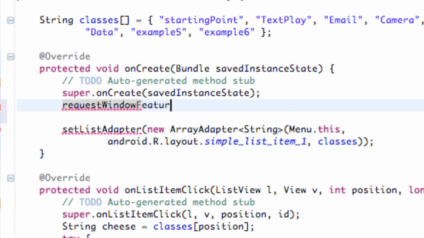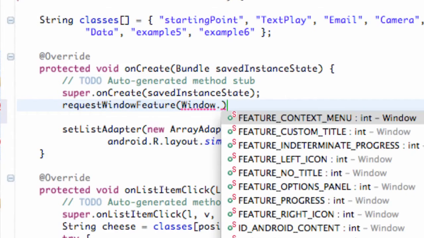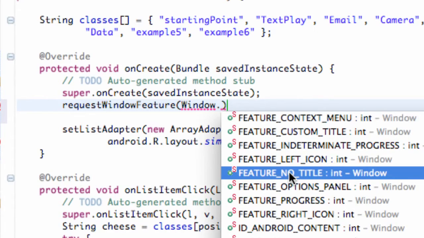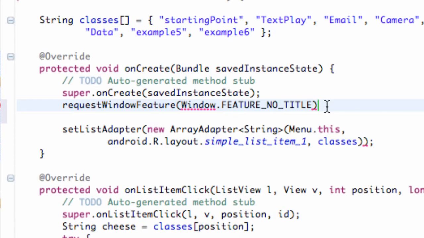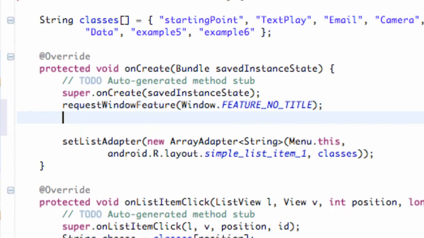So the first thing we need to do is say requestWindowFeature, and within parentheses we refer to the Window class. So we say Window dot FEATURE_NO_TITLE, because we don't want a title. That's what we're going to request, and Android's probably going to allow it to happen, so we won't have to beat them down there. And then the only other line of code that we need to write is we basically need to set the height.